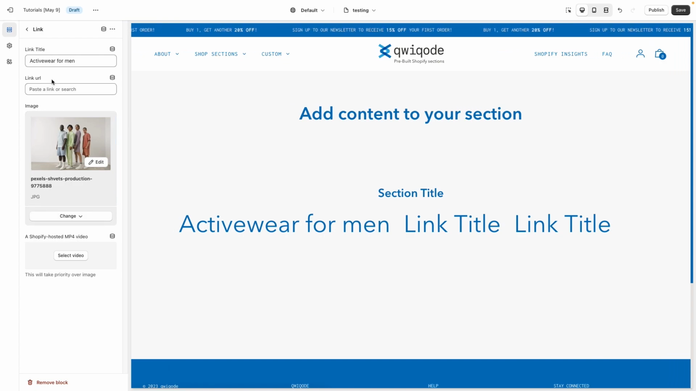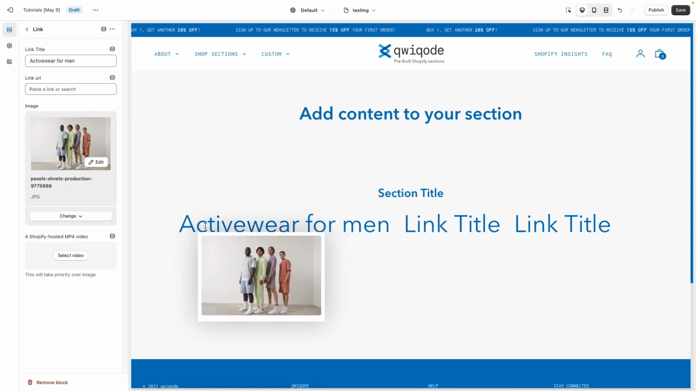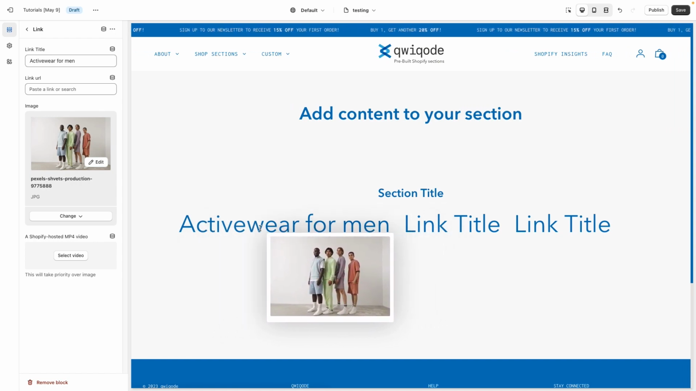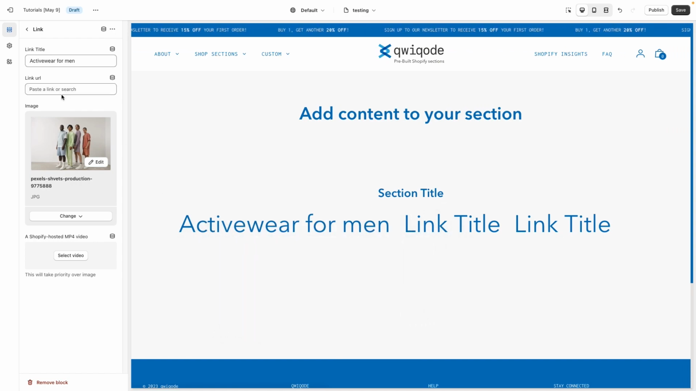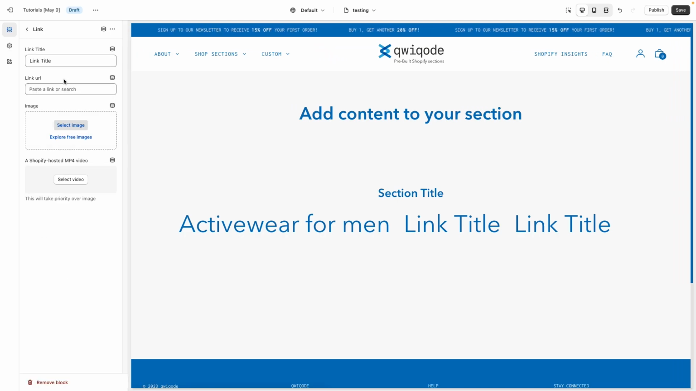We have an option to make this linkable as well, so that if you click on the link itself, it can go to a collection or something like that. You can also just leave it blank. And you have an option to add in a video instead. We can do that on this next one here.